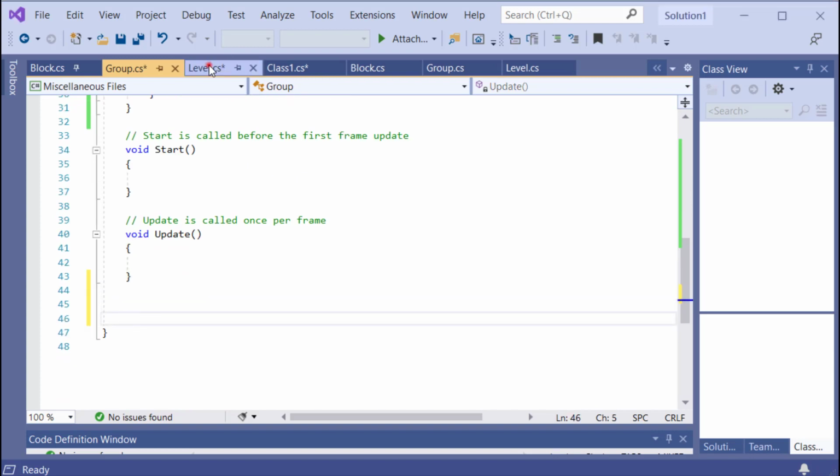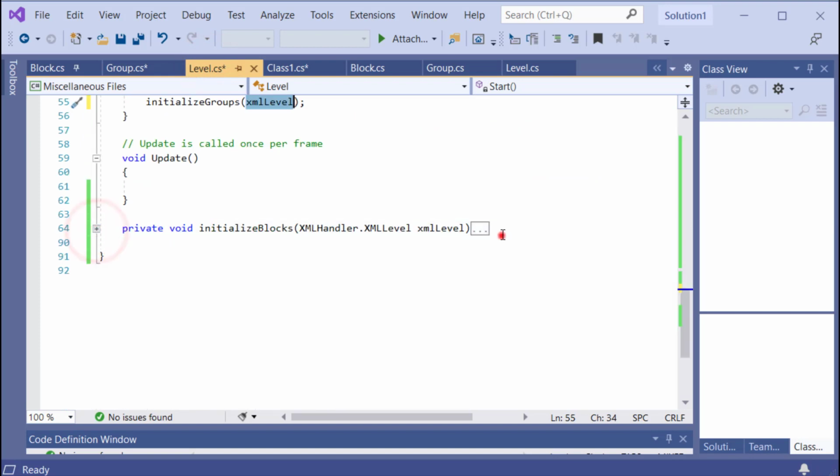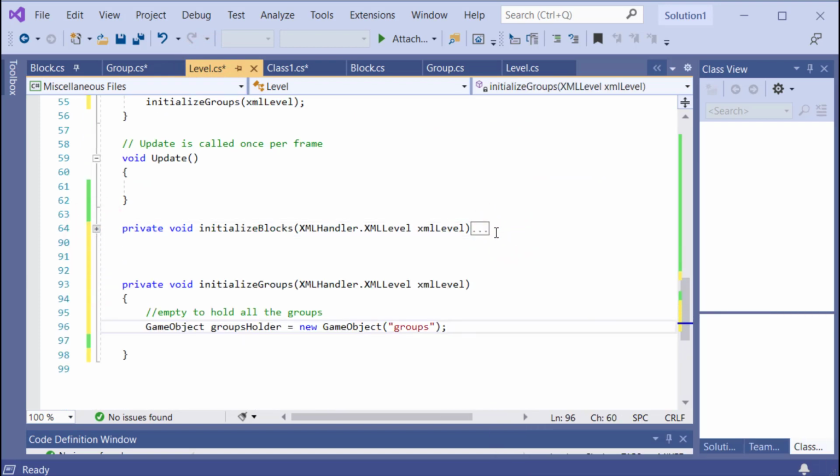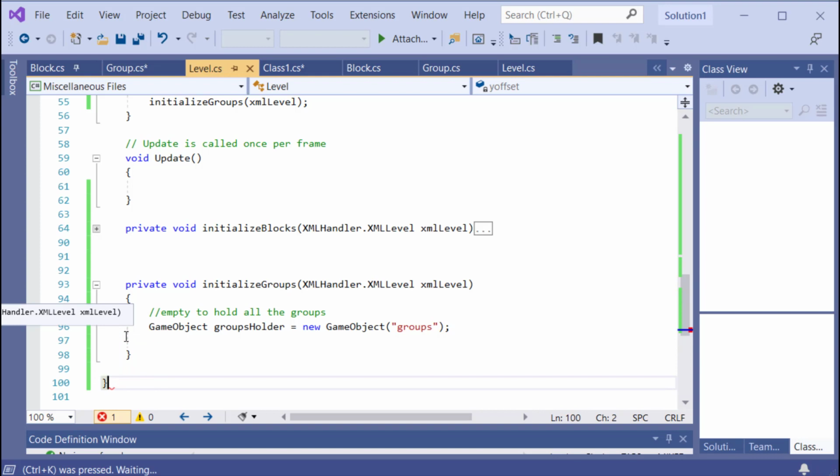Oops, I'm in level. Initialize groups, so initialize blocks. We'll put it right under this one. So this will be initialize groups. Oops, KD. And I deleted just one curly brace here. Okay, KD should be okay.